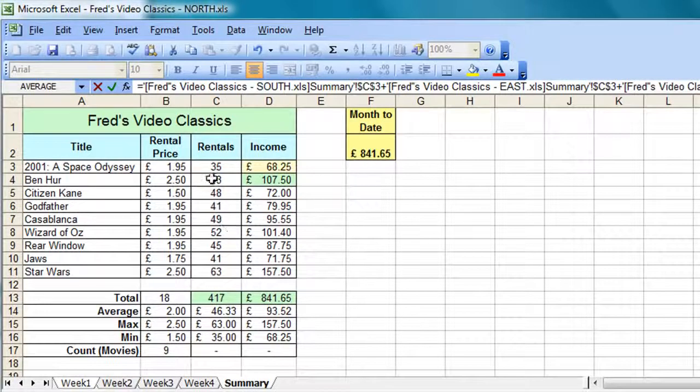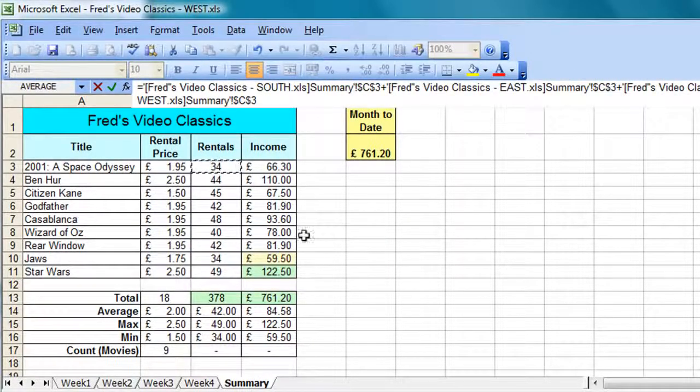Click the summary tab, select cell C3, and I've got one more to do. So plus on the keyboard, Control+Tab through to the final workbook, make sure Summary is highlighted, click C3, and that is the calculation complete.